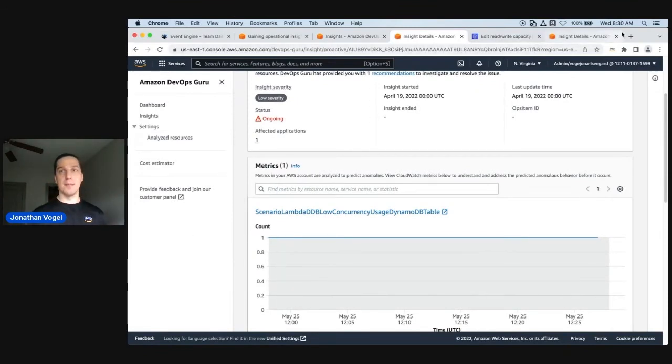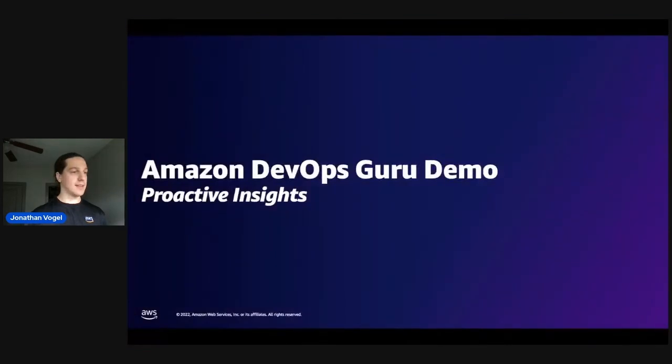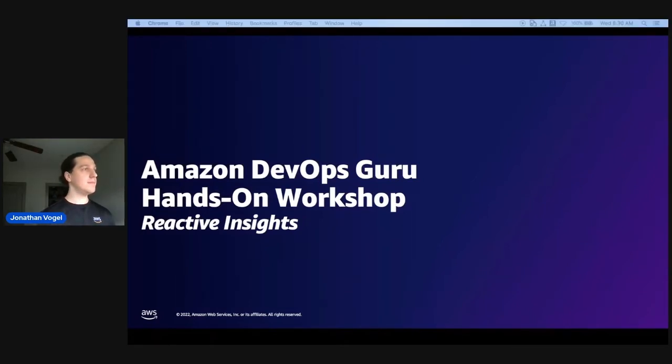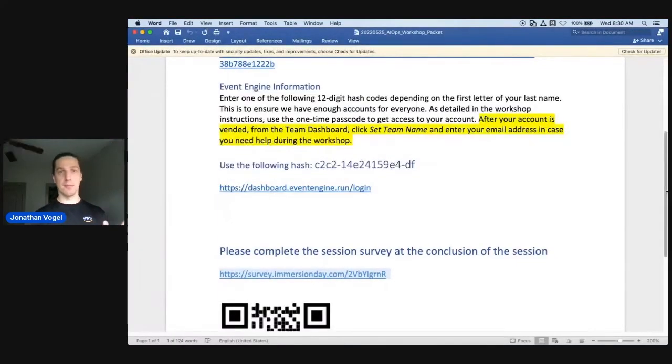All right. So that's a quick little demo. Now we can actually get hands-on with this. To do that, I'm going to share a couple things in the chat. There's a dashboard for Event Engine that you'll need to open, as well as the workshop URL that you'll follow. I'll give some moments here to make sure everyone's able to get connected.